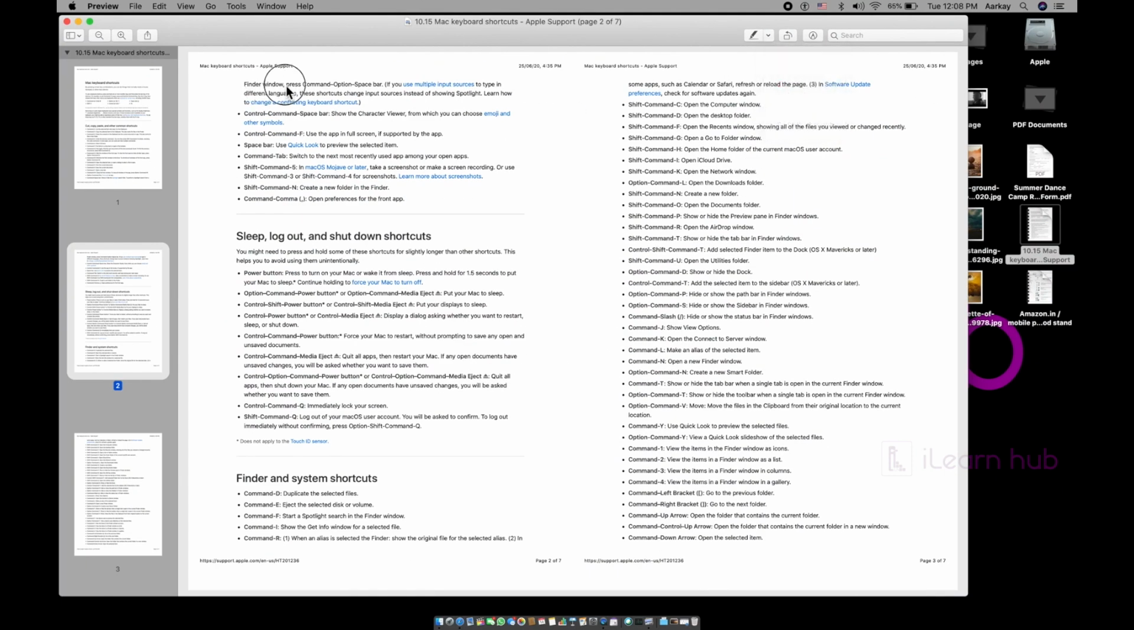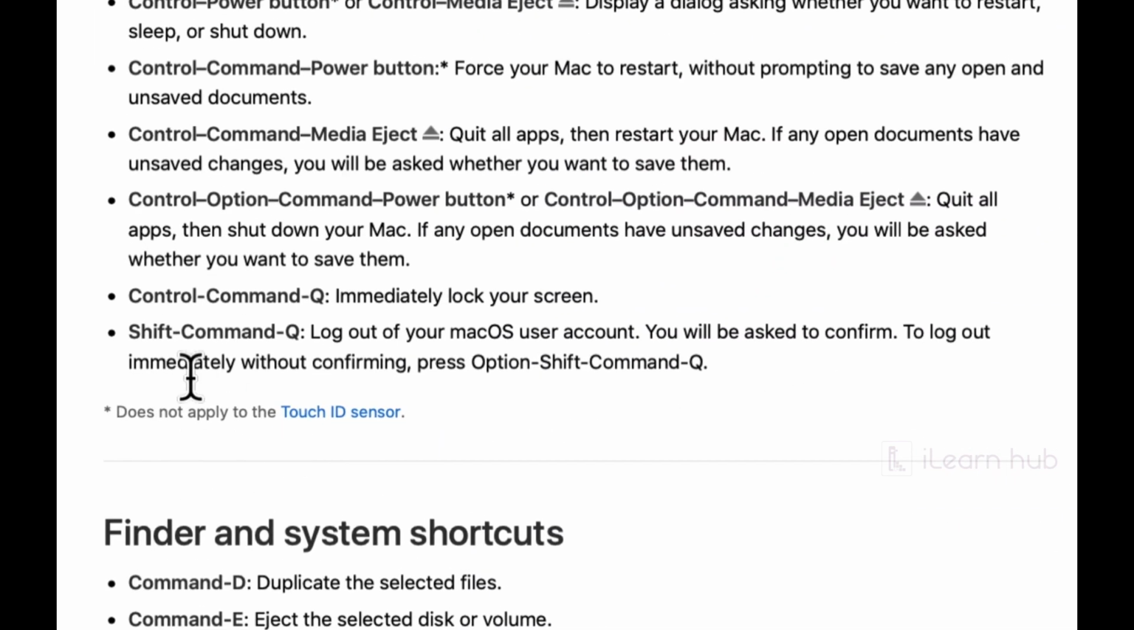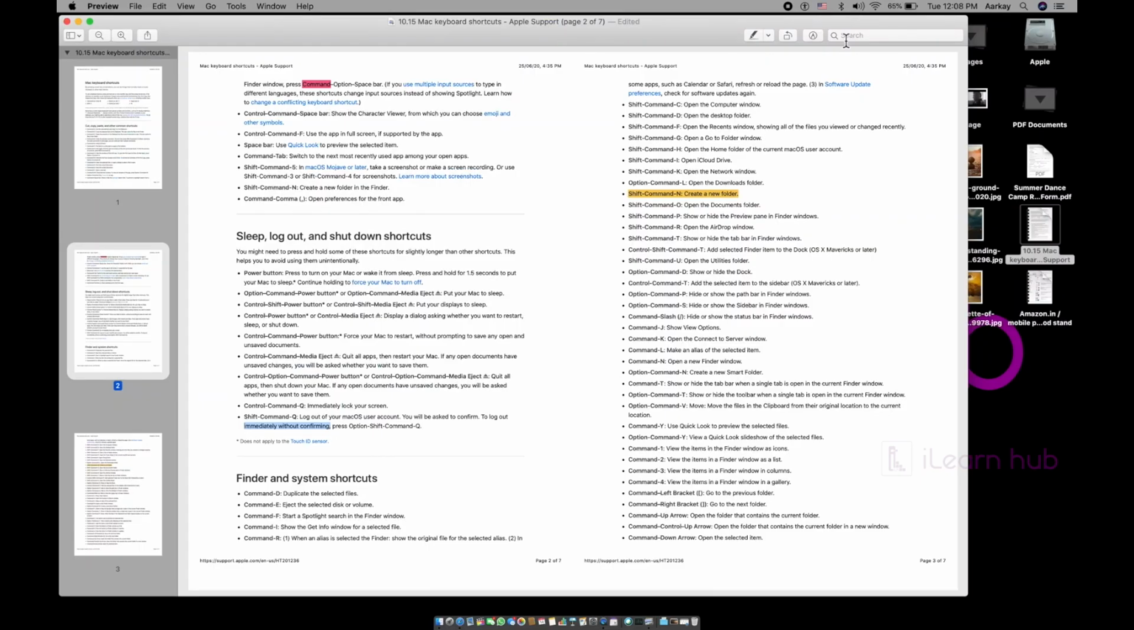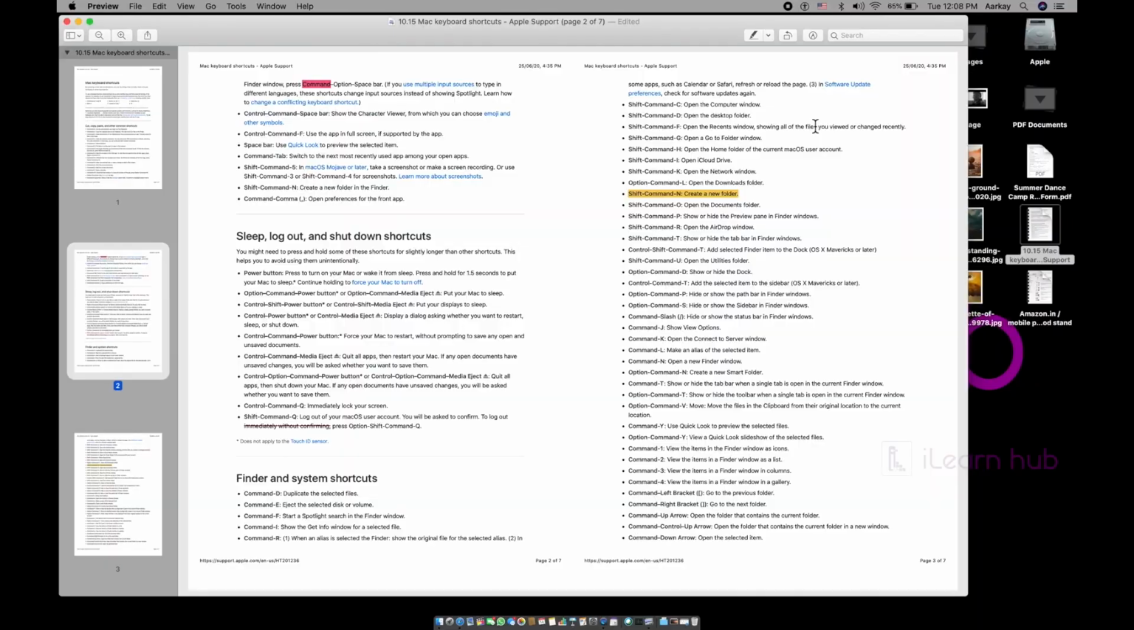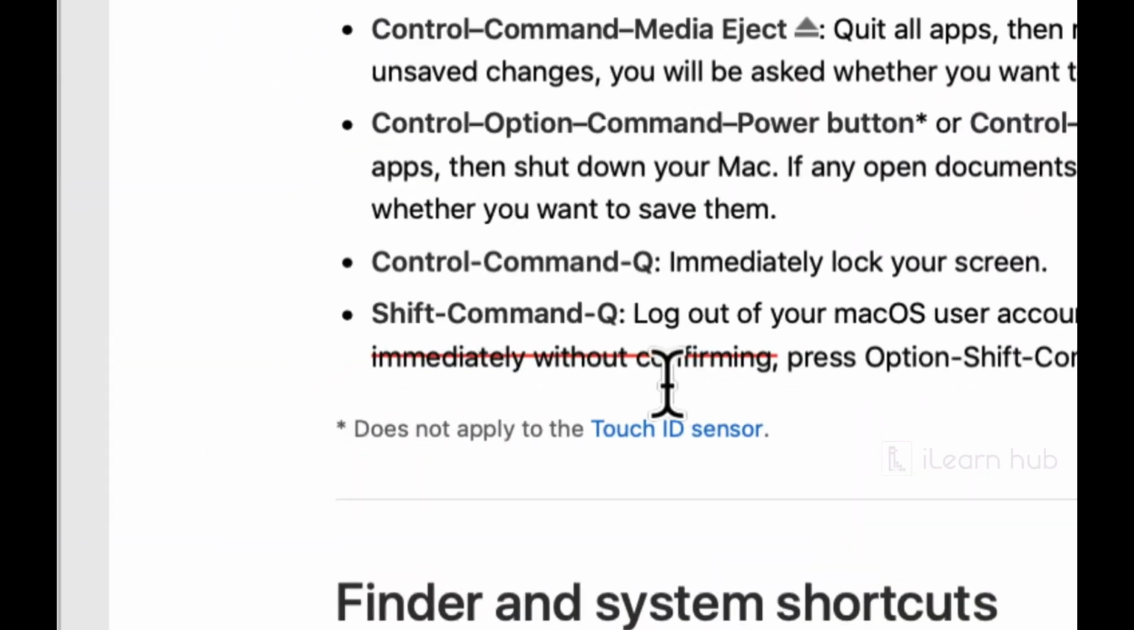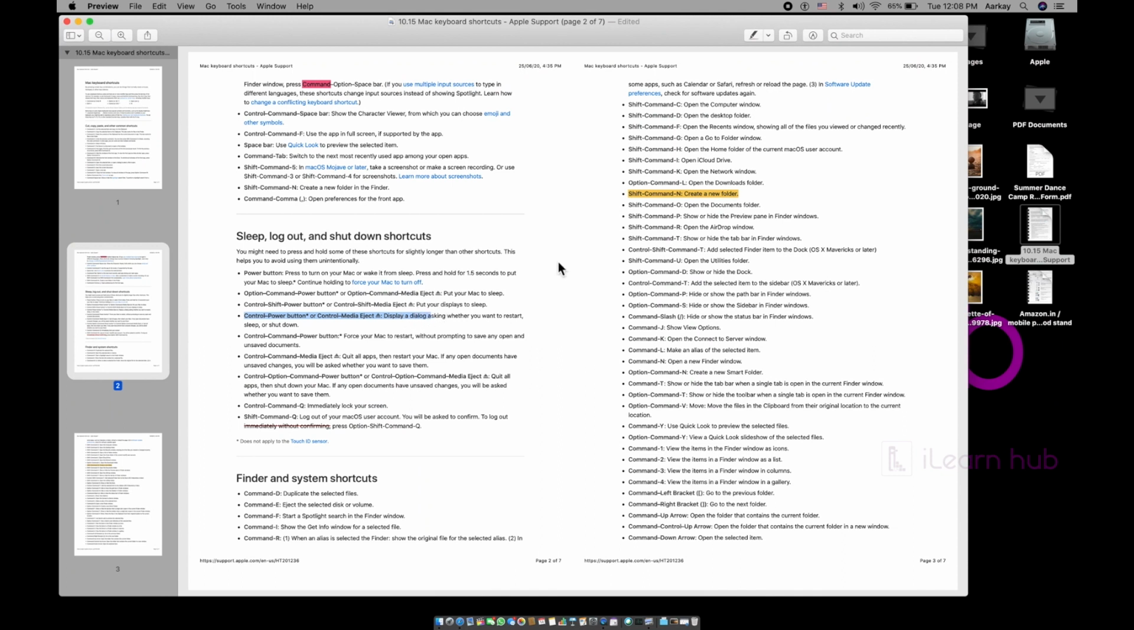I'll select a particular area and highlight it with a pink color, and at some other point I want to highlight with a yellow color, and at one point maybe something is wrong in this area, so you can select it, and you have another option, strike through. See that it's like crossing out. Select one more area and you can underline. So all these facilities are possible.